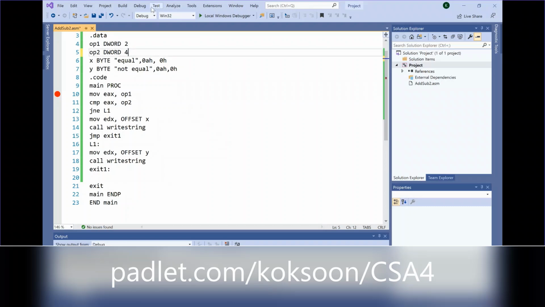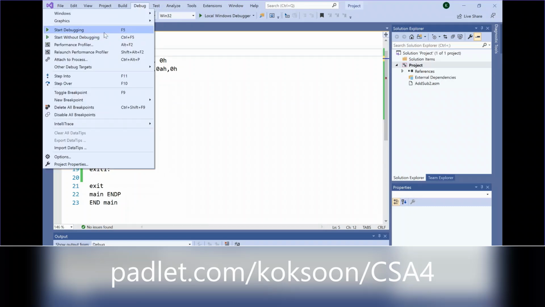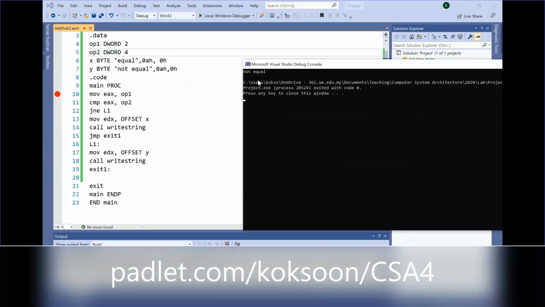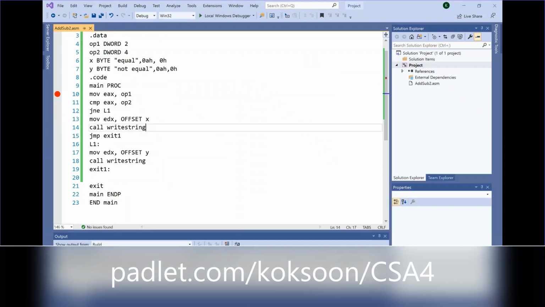Number 4. Debug. Let's start the debugging. They will show you not equal, right? So if you look into the code, this is just an if-else. This is your test condition. Then if they are equal, the code should continue here. This is your if they are equal. Okay, if they are equal, you can put your code here.